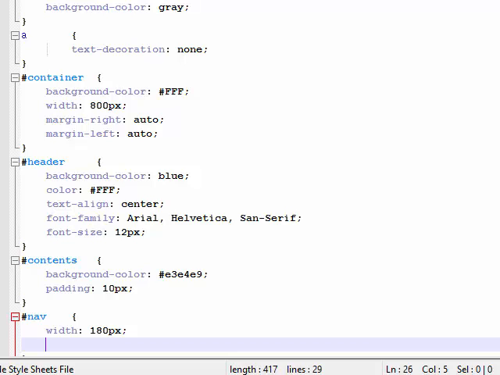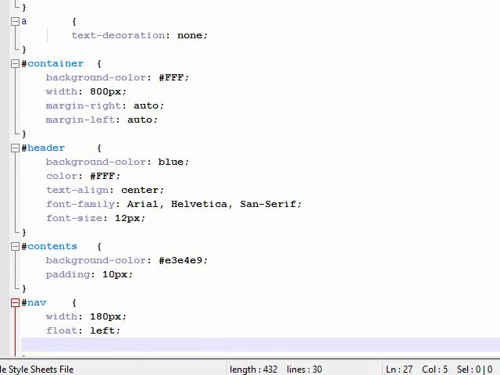I'm going to add a float left because I want this to be to the left. So simply float. Sorry, float, and I'm going to put a colon, and I'm going to type in the word left, and then I'm going to go ahead and close that with a semicolon. So now that's going to float that to the left, and finally I want to give it a background color. So let's give it a background color of what? Well, we could go back to our website.